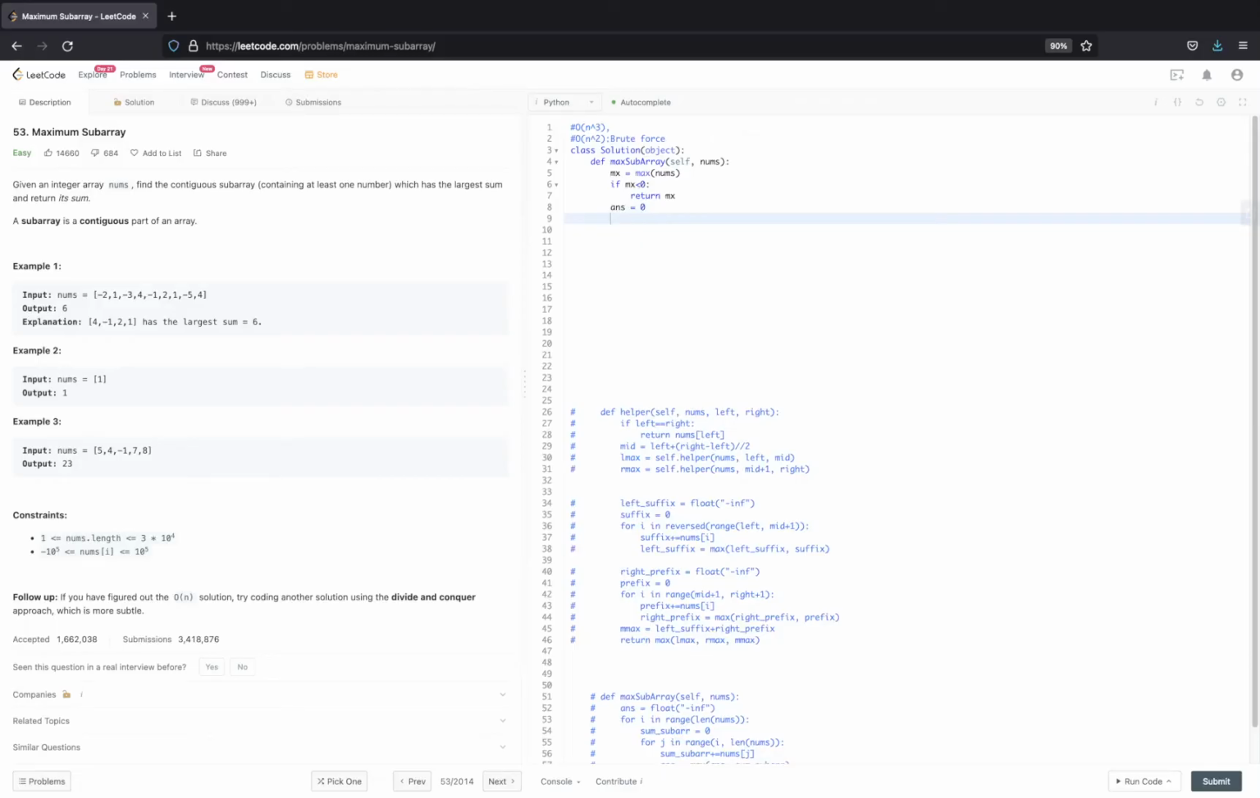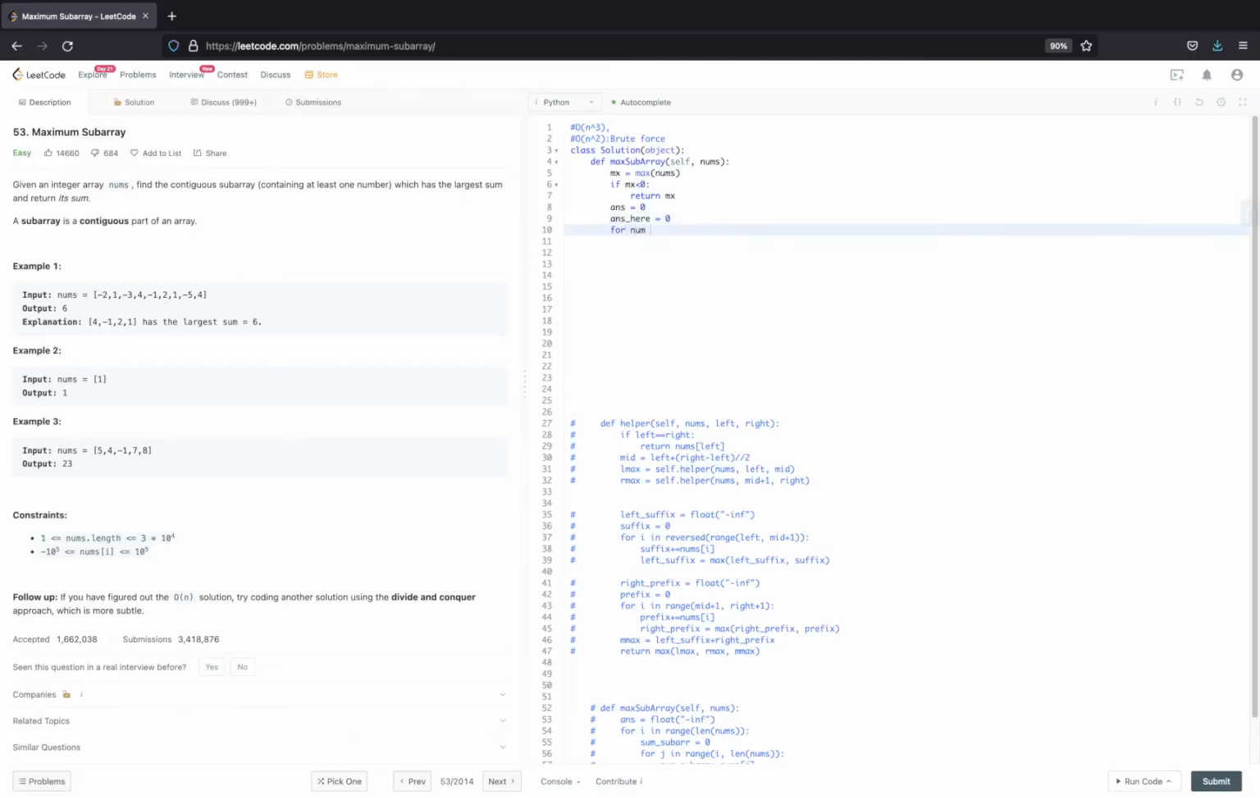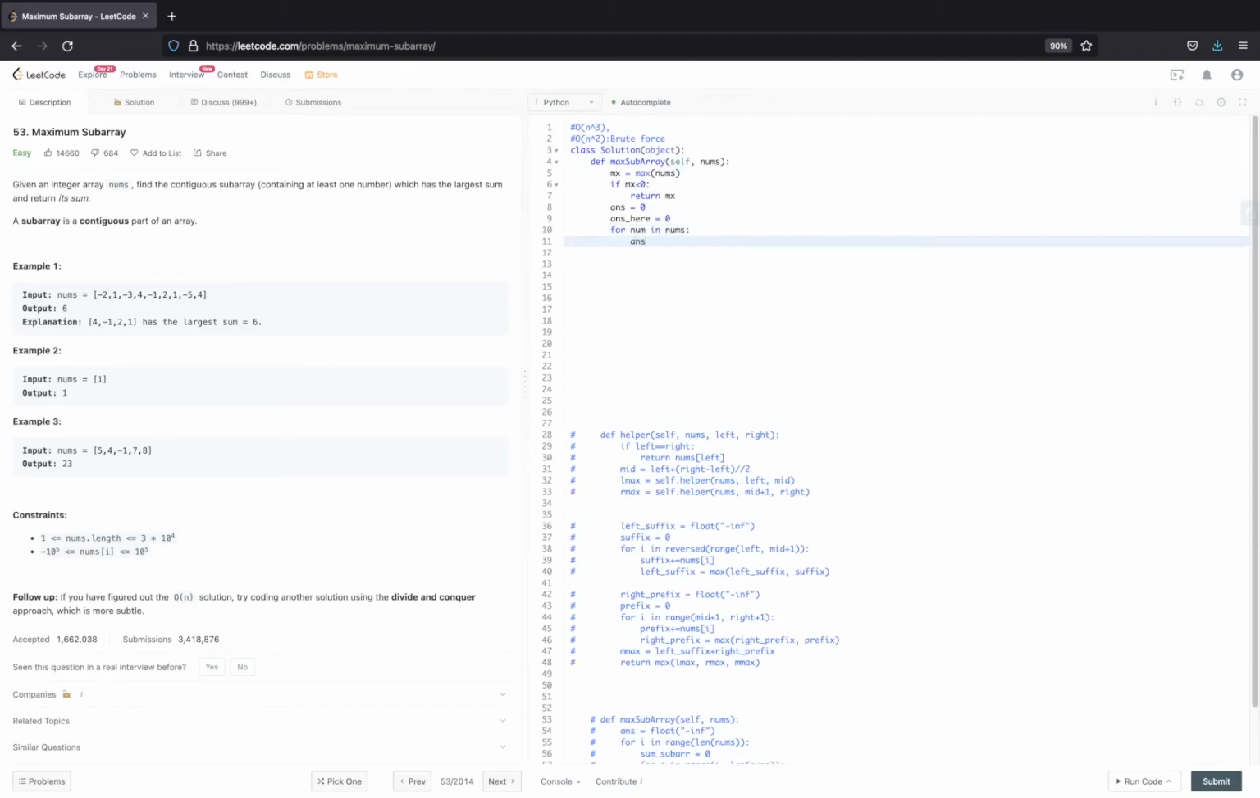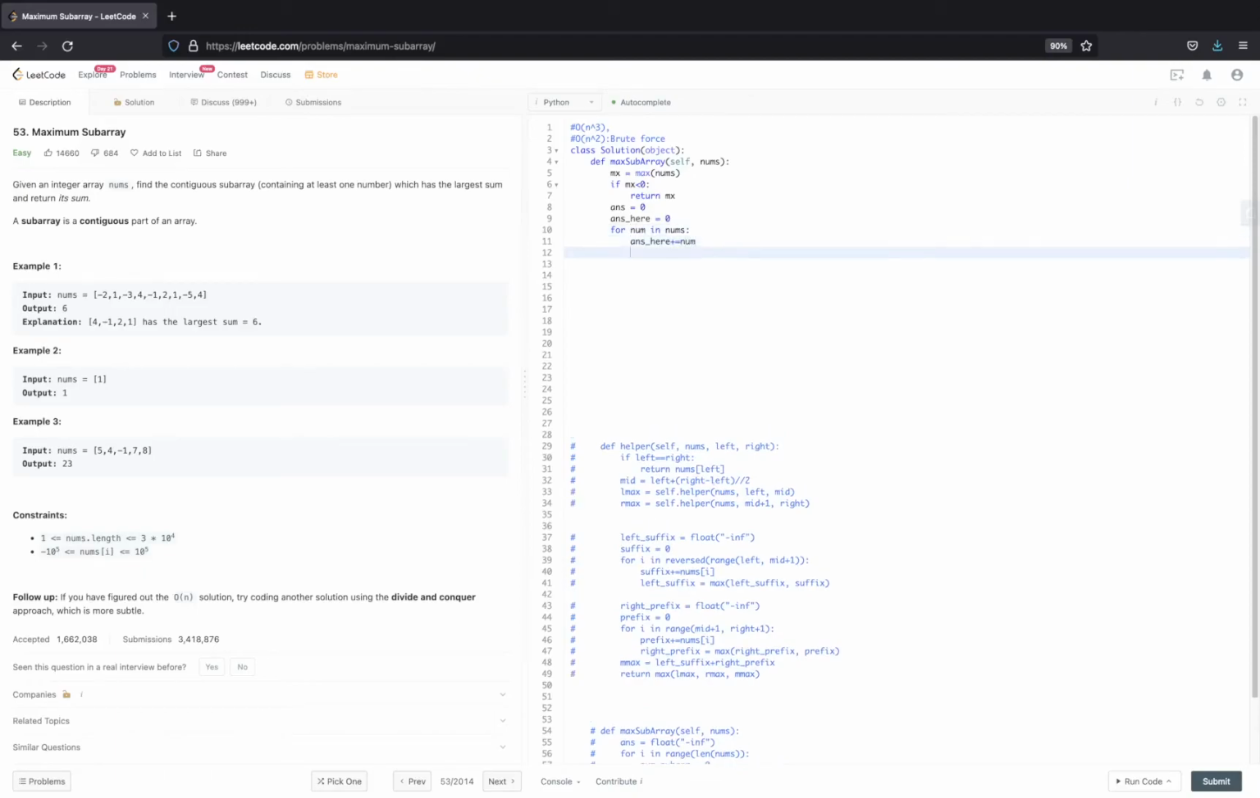And my answer here, which is, whenever it's ending at a particular position, is 0, and I say, okay, for num in nums, answer here plus equals num, and what I can do is answer here should be max of 0 comma answer here, because I don't care about the answer when it becomes negative. This can definitely not be the answer because something positive is inside here, right?